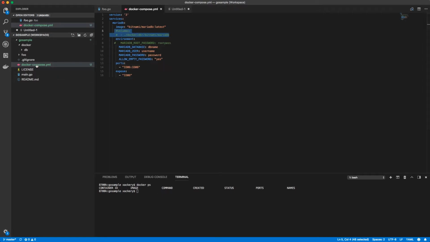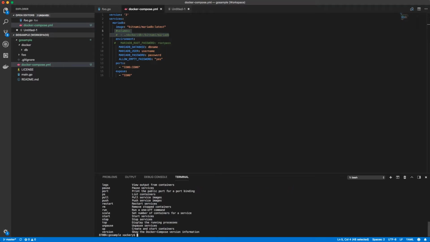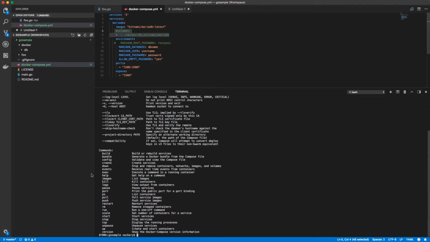So now that we've created the Docker Compose file and our little terminal down here is in the Go sample directory, we're going to go ahead and run a command called docker compose. If you do this without any commands, it's going to list a whole bunch of different possible things you can do with it. For the time being, all we care about is docker compose up. If you haven't built the services that are inside the Docker Compose, it will automatically do so. So this is pretty much all you need to do.